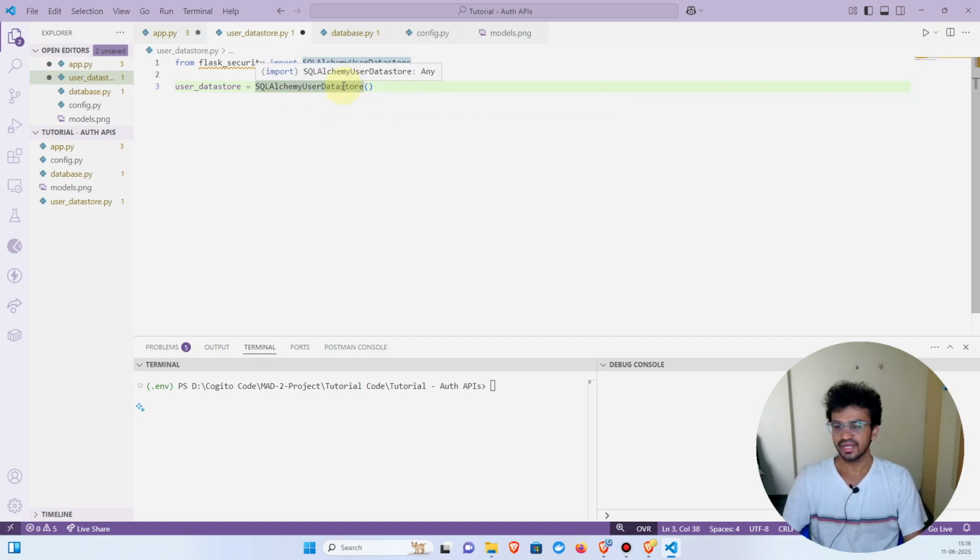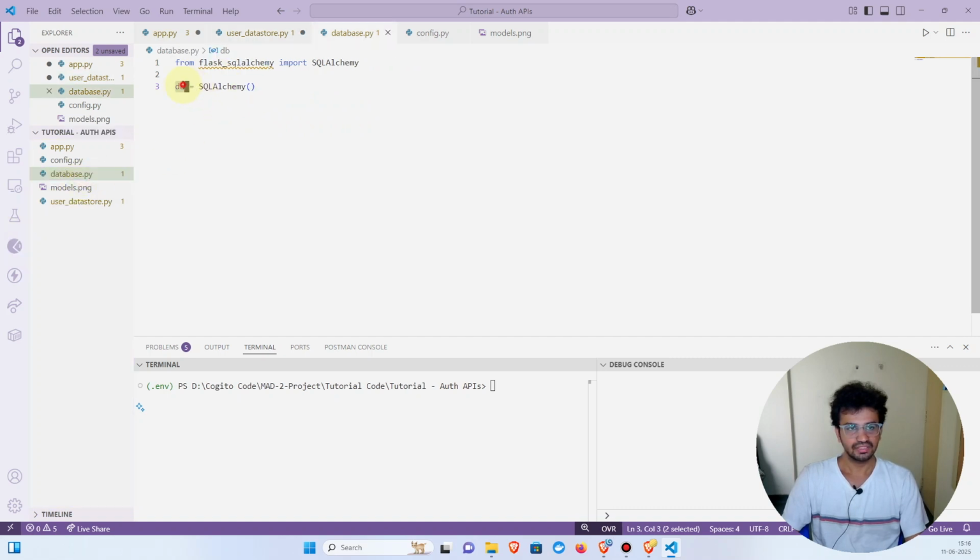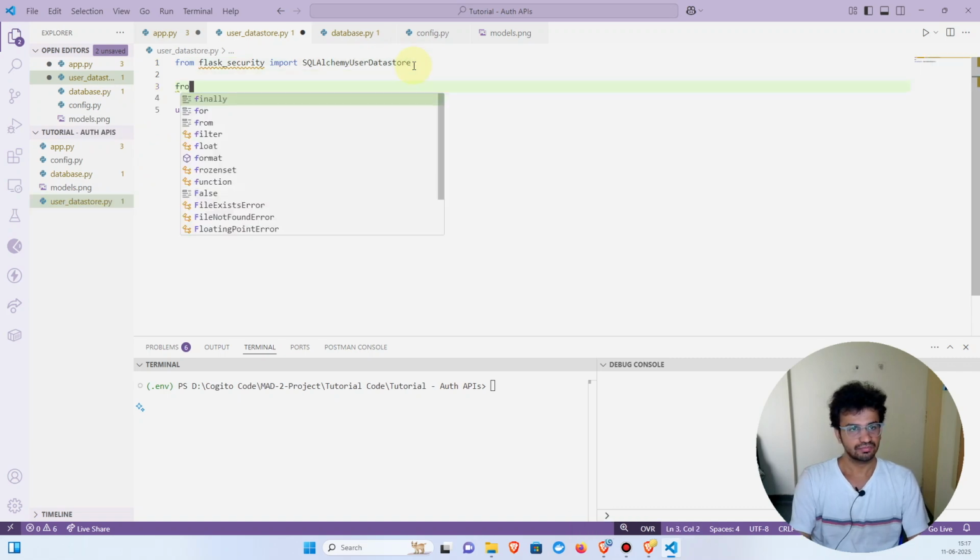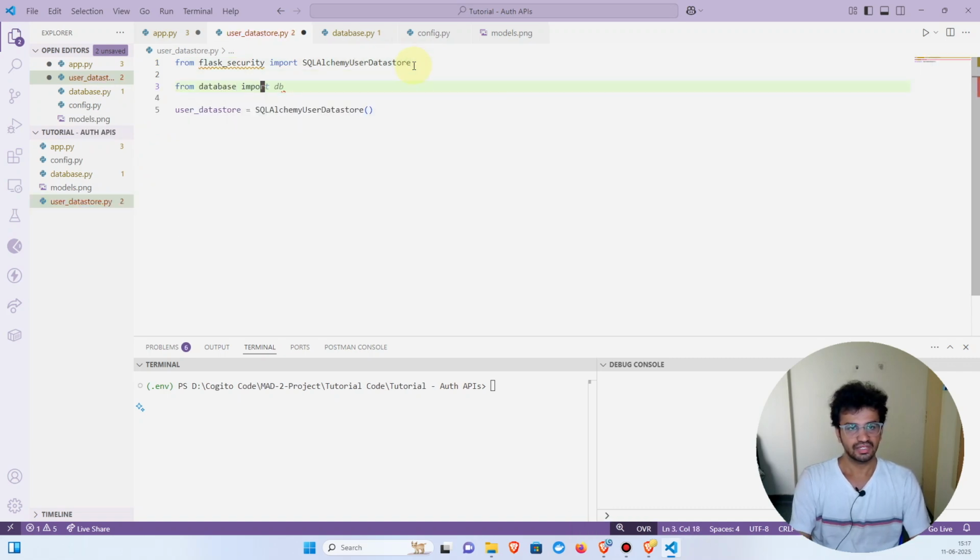But we know that when we are passing this particular object, we need access to the db, the models, the user model and the role model. Right now we just have the db, which we can import into our user data store file. So from database we can import db. That's how we can pass db as an argument here, right? But we also need two models, the user model and the role model.